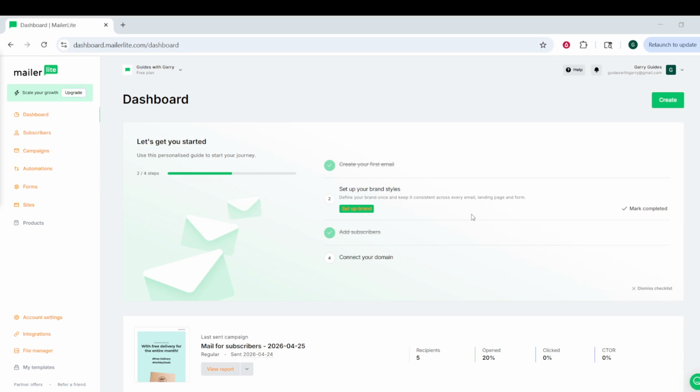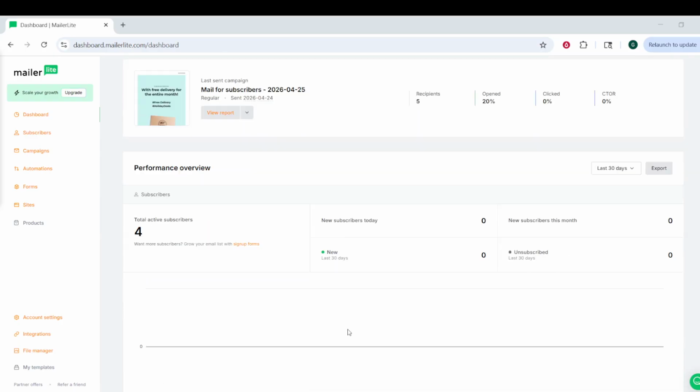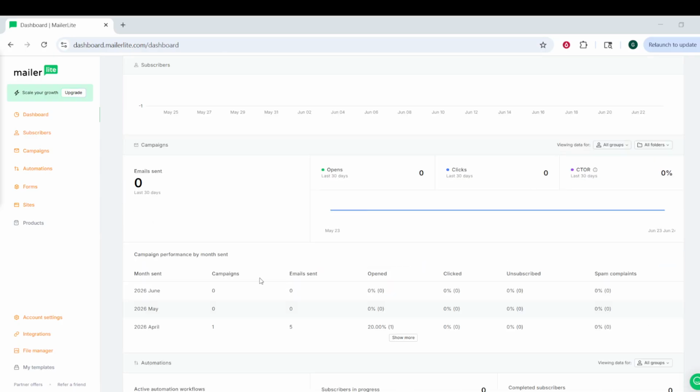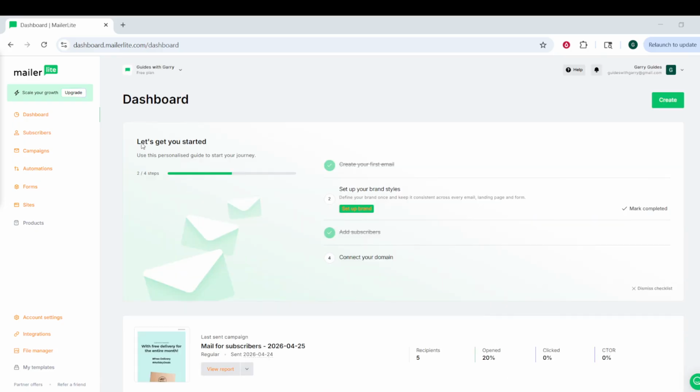In today's video, I am going to teach you how to get Mailerlite domain authentication. To begin, open your browser and go to the Mailerlite website. From there, log into your Mailerlite account using your account credentials.